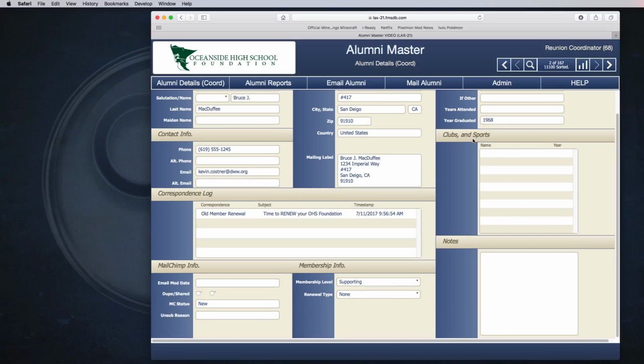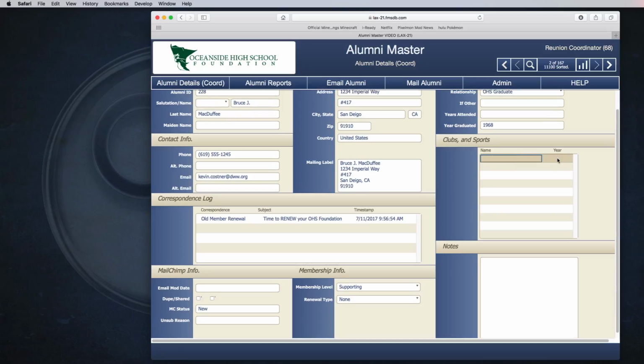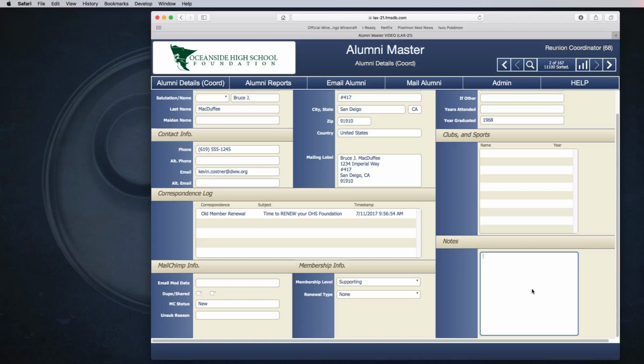Directly below that, we have clubs and sports. Please place any clubs or sports that this person was involved in and the year that they were involved in it in this section here. Simply click and type, and it will continue as a running list until you are done. Any notes about this person can be placed here. It's completely editable, and you can stick whatever you need to put in here at all.